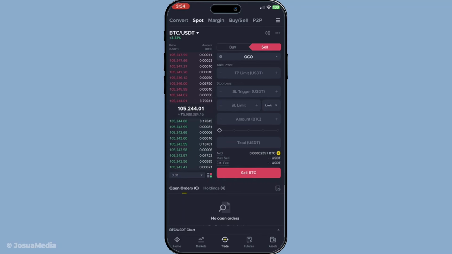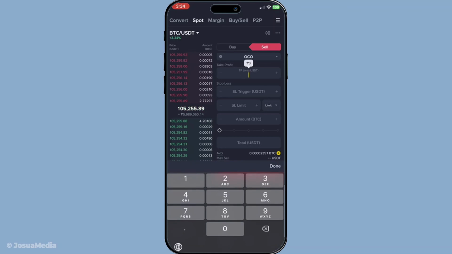Make sure the price you enter reflects your trading strategy and the amount corresponds to what you intend to buy or sell. After all the necessary details are filled in, you're ready for action. If you're buying Bitcoin, you'll tap Buy BTC. Similarly, if you're selling, you'll tap Sell BTC.